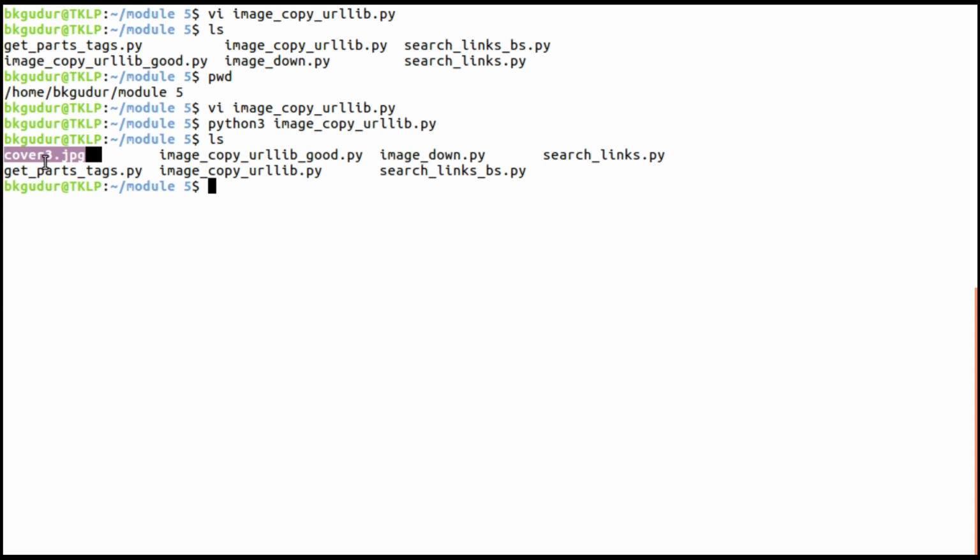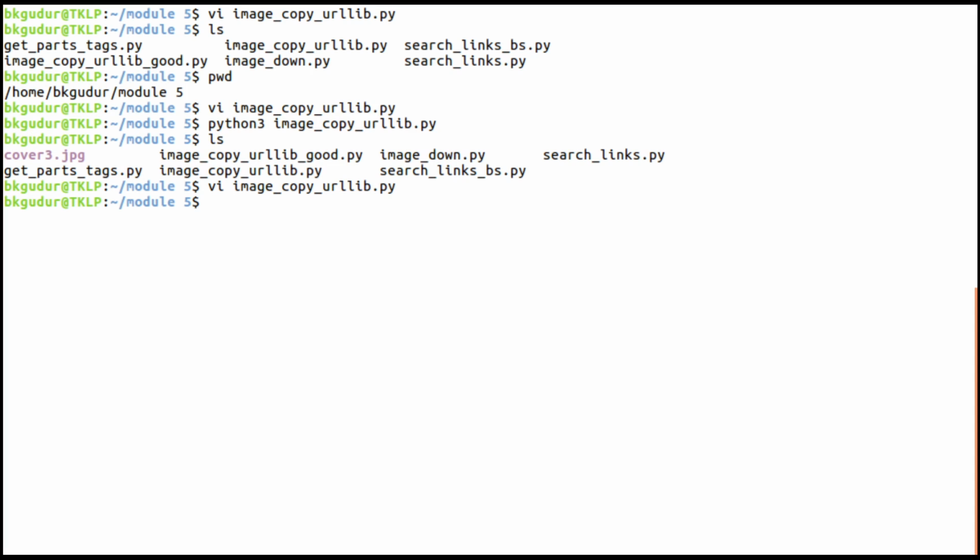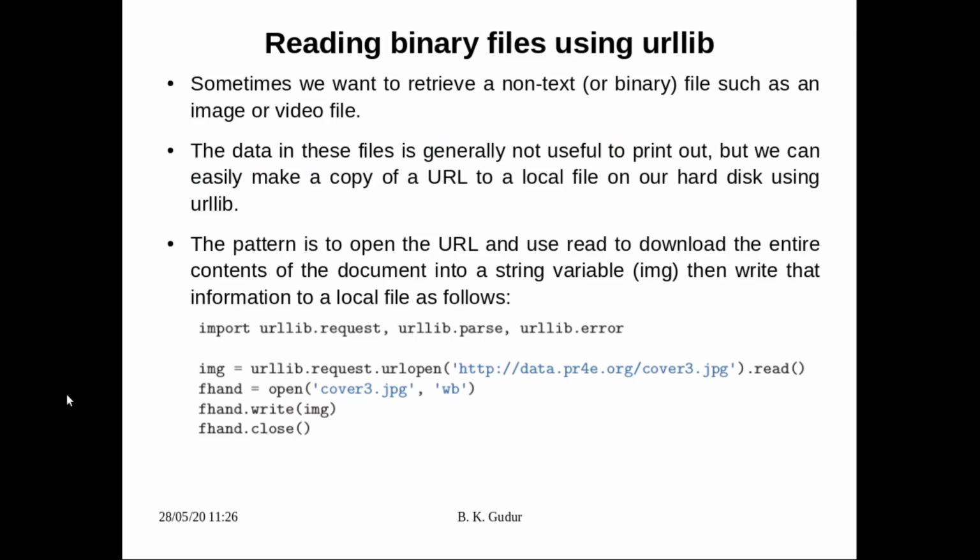We can even go to a particular folder and open the image to see it. Very simple thing. Instead of displaying the data that has been read from this particular URL, we directly write it to a file: we opened a file, wrote the data and closed the file. So with this we'll continue further.